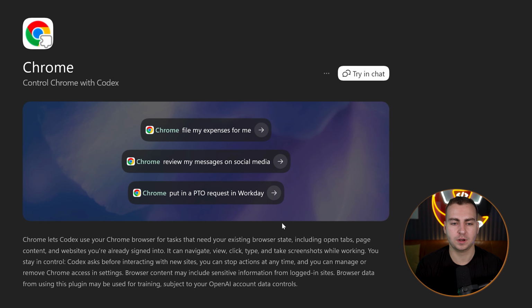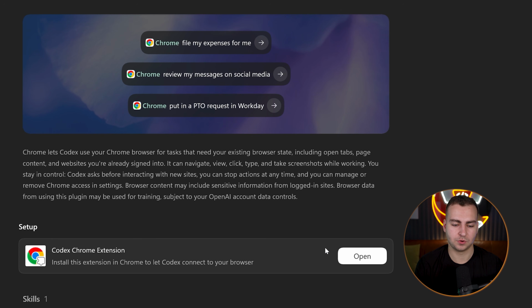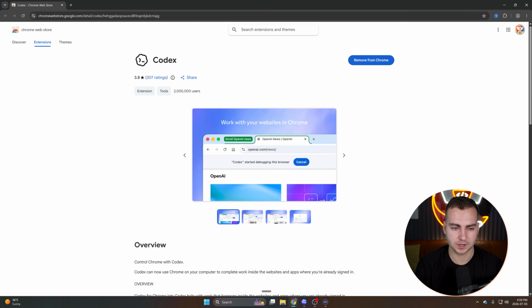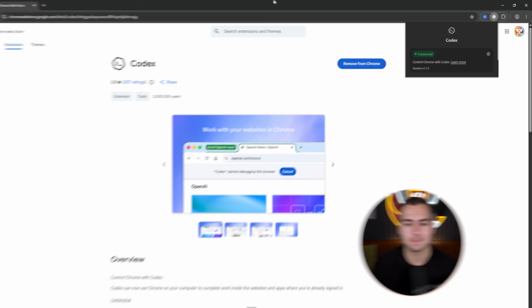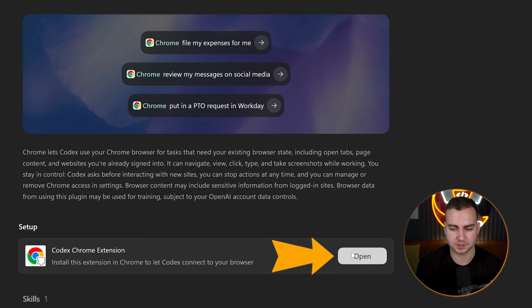Next plugin we're going to want is Chrome. So we're going to want to install this Chrome plugin here and then open up this Chrome extension. Okay, this Codex Chrome extension. You can see I already have mine installed here. And if I go to the view, you can see we have Codex and it's connected. And this will allow Codex to control your browser. So it can open up a tab, it can search for something, it can debug your application. Make sure that you get that set up. Again, if you just press this open button, you can install the extension and link it.